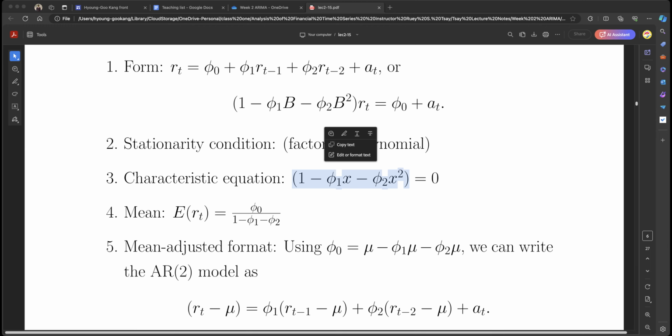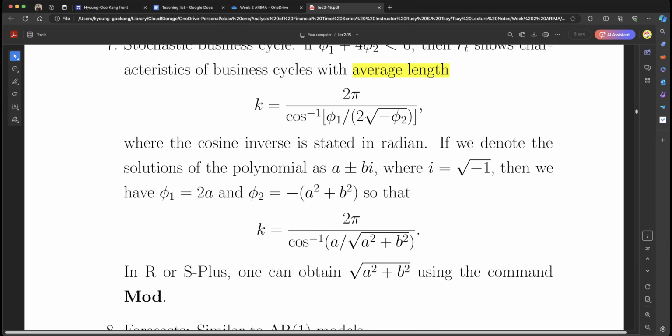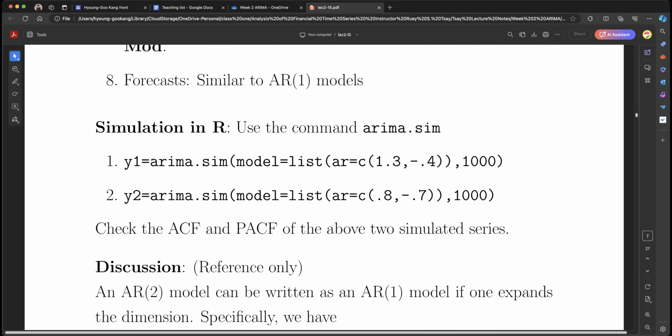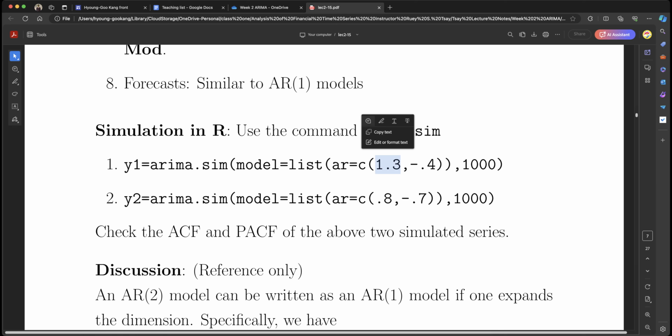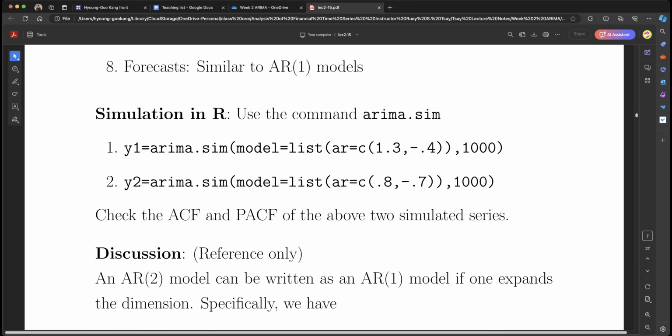Now we can go to the R implementation. For simulation in R, we use the command arima.sim. It simulates a model, something like 1000 points. The AR2 is an ARIMA simulation with model list, where the AR coefficients are now 0.8 and minus 0.7, and 1.3 for this one, and minus 0.1, n equals 1000. Check the ACF and PACF of the above two simulated series. We know how to do that.